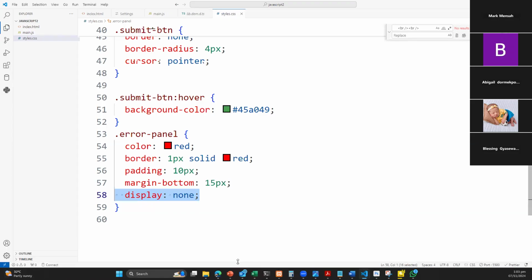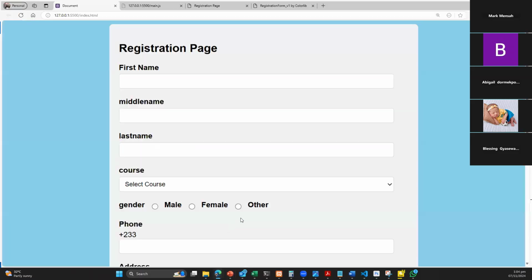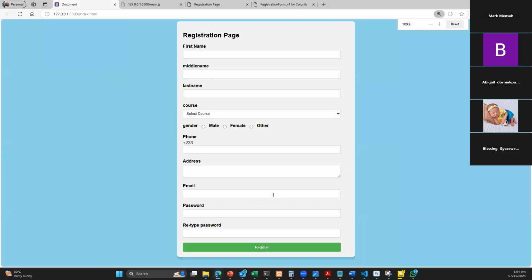Ladies and gentlemen, here I have designed my application. And this is what it looks like. Everything in line, everything in order. This is where I want you to be at. This is how I want your work to look like.